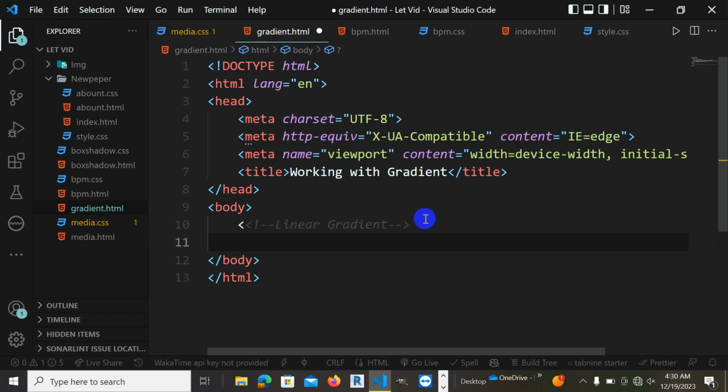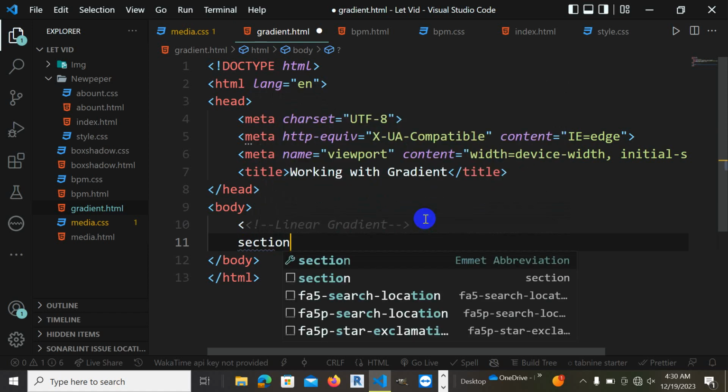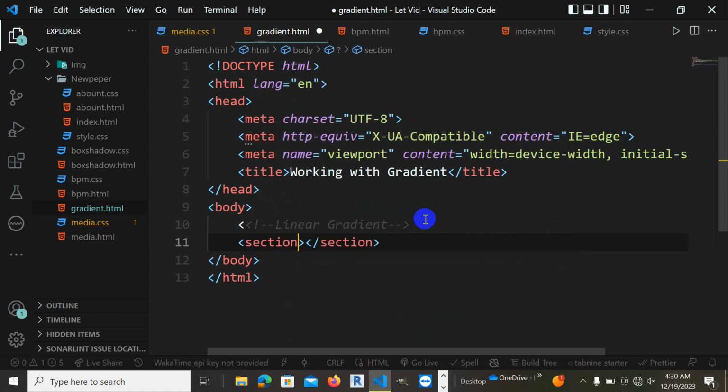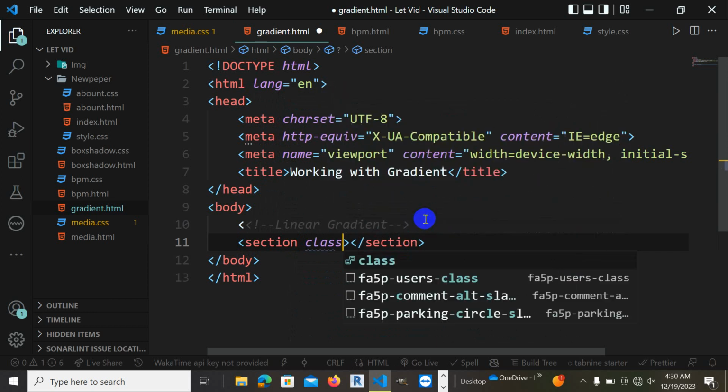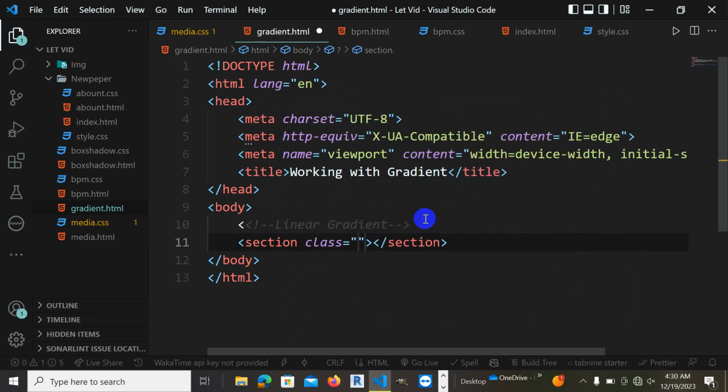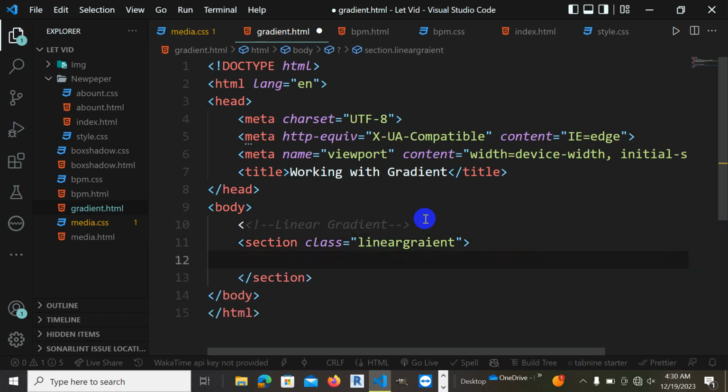Now I can create a section. So create a class, and I call it class linear gradient, because the name of the class, enter. So now I can put a paragraph here if I want to. So let me put a paragraph. So in this paragraph I can say linear gradient.